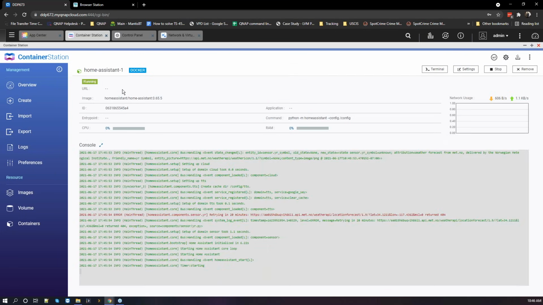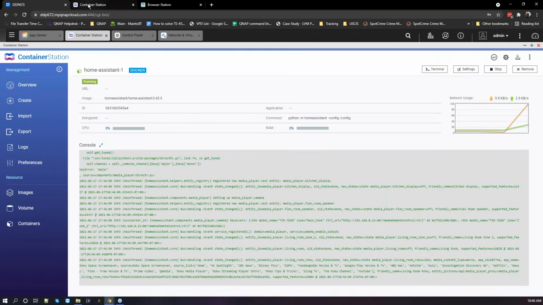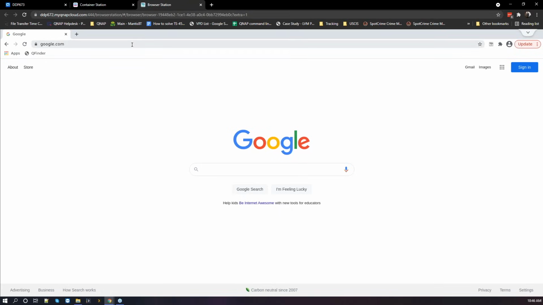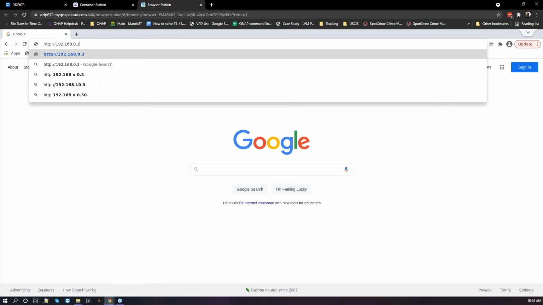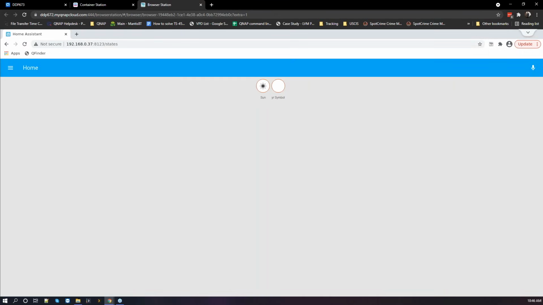You can click on the container, and you can click on terminal to access the information, and it will open up the terminal. Now, you need to find the IP address for this particular application. To find the IP address, you can run the ifconfig command, and you will see my application is assigned 192.160.0.37. Now, Home Assistant requires a port number, which is 8123, I think. Yes.